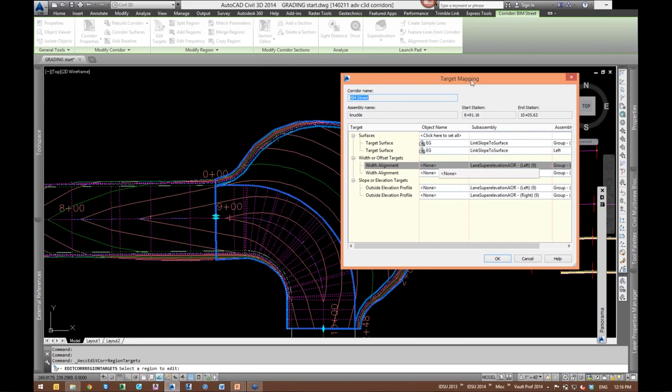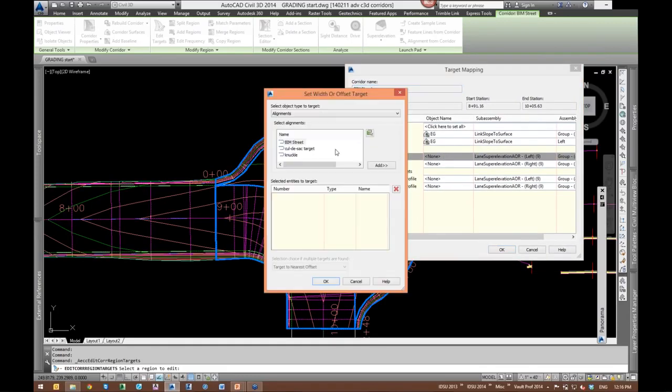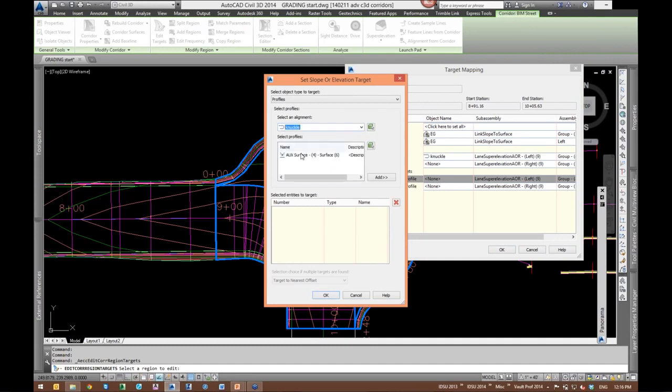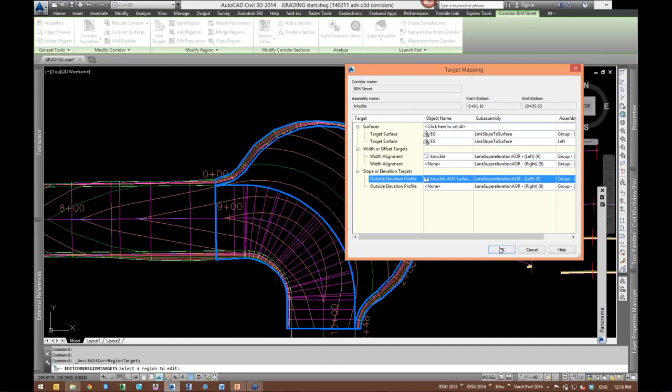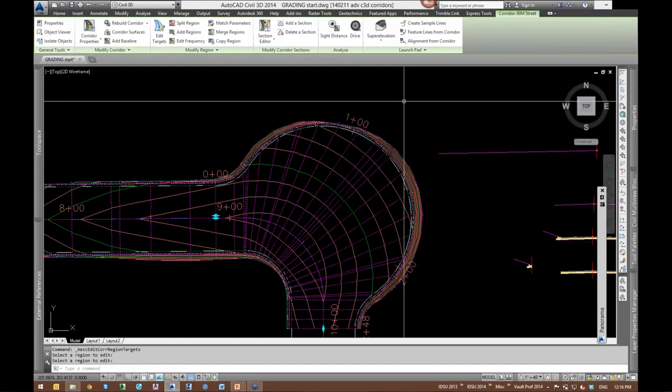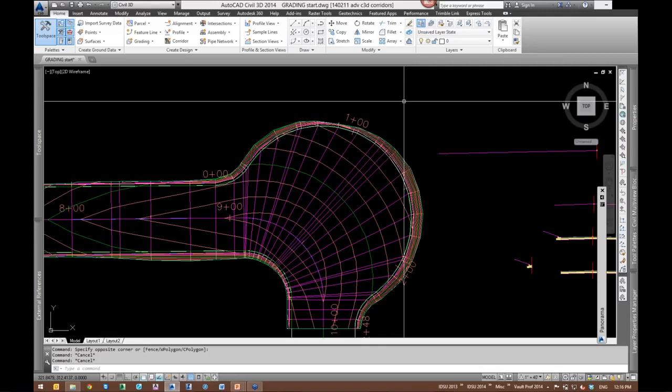So I'm going to assign a target to this lane left side here. So that's this one right here. And the target will be the knuckle alignment. That will manage the width of it. And we also will use the knuckle profile. Add that as a target as well. So those are like hang points where it attaches to. Another little poll right here before we come back to it.